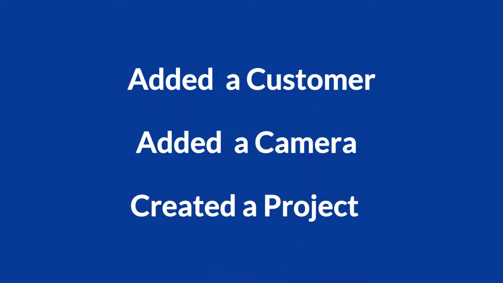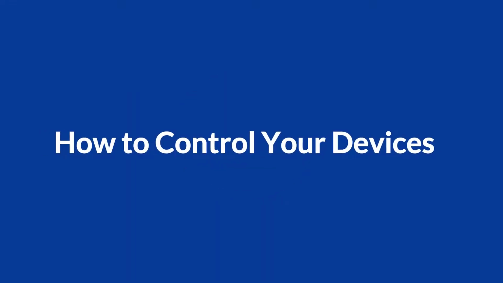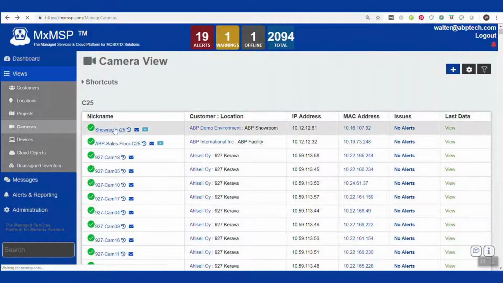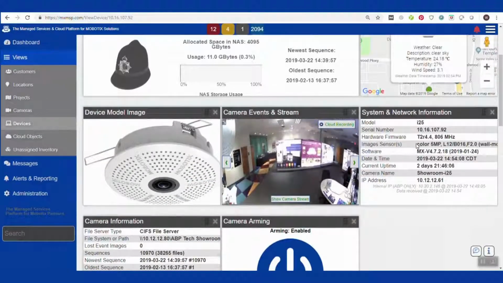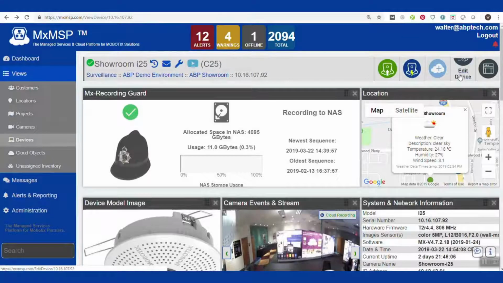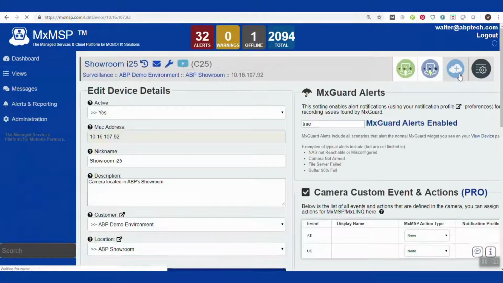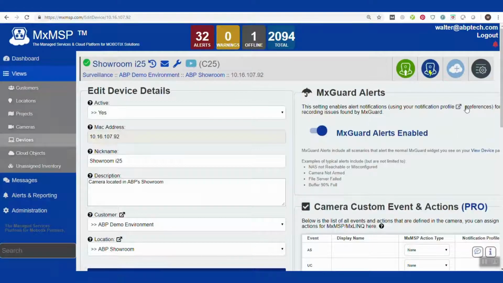Now let's take a look at how MX-MSP can help you remotely control your devices. Anytime you see a camera's nickname, no matter where you are within MX-MSP, you can simply click it to launch the camera's own individual dashboard. Here you can see the model, the camera's serial number, IP address, and current installed firmware, and even which sensors and lenses the camera is using. From this same screen, you can edit the device itself. Simply click the gearbox icon in the upper right-hand corner.